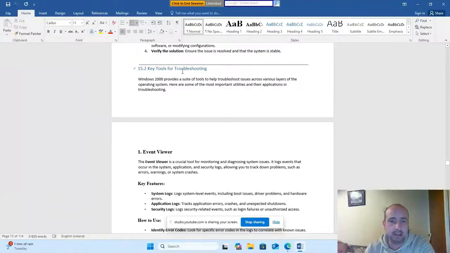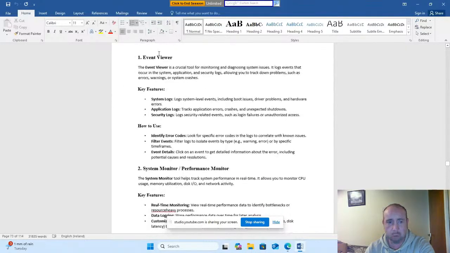15.2 Key tools for troubleshooting. Windows 2000 provides a suite of tools to help troubleshoot issues across various layers of the operating system. Here are some of the most important utilities and their applications in troubleshooting. 1. Event Viewer. The Event Viewer is a crucial tool for monitoring and diagnosing system issues. It logs events that occur in the system. Application and security logs allow you to track down problems such as errors, warnings, or system crashes.